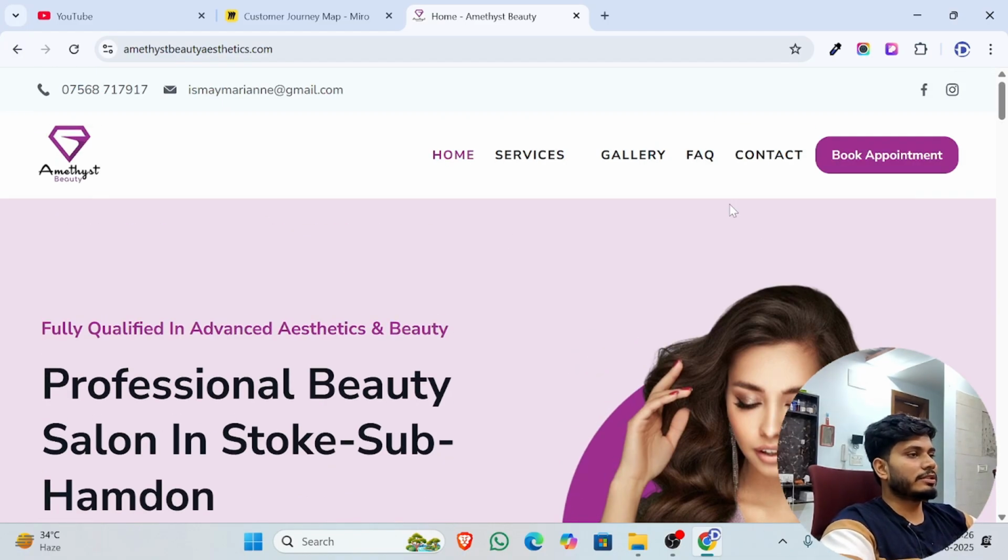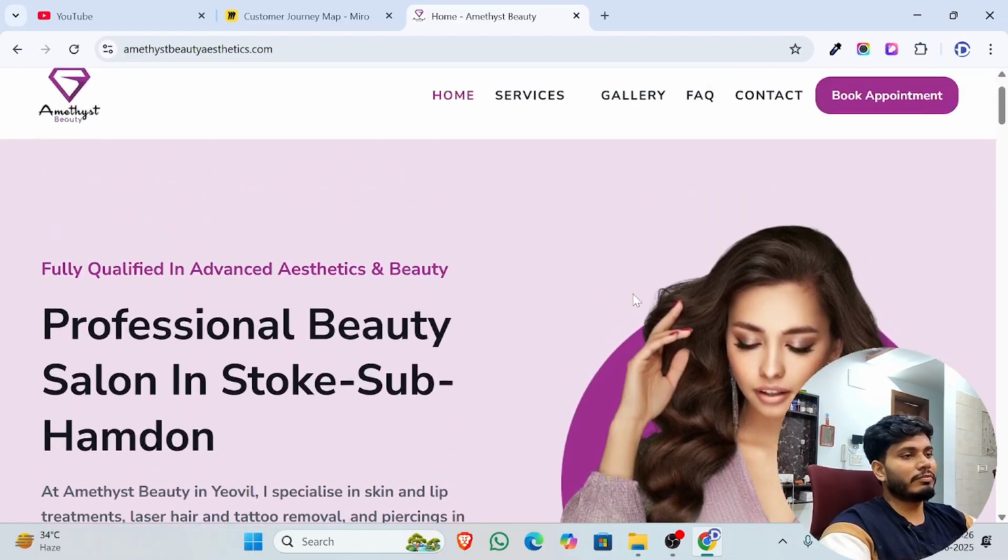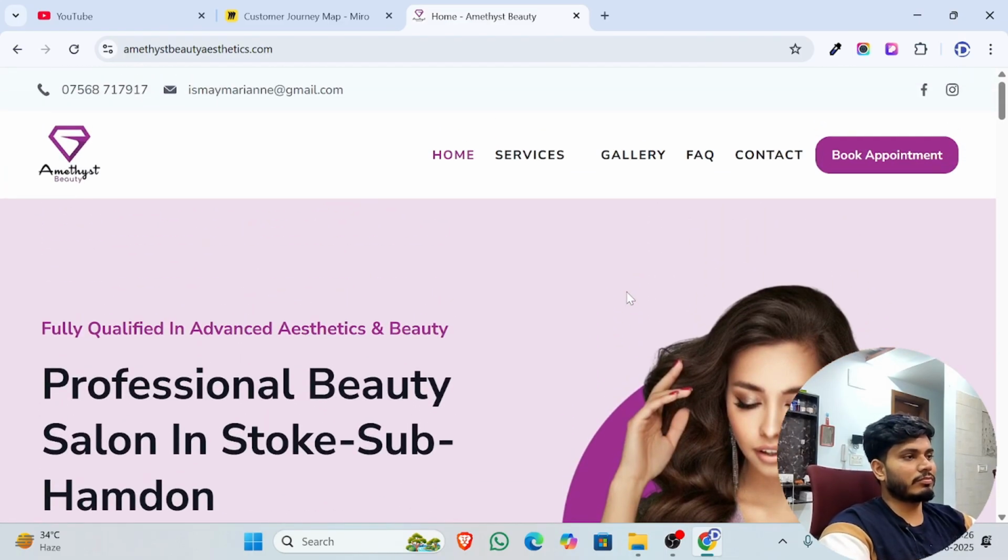So first you can see here we have added this call to action button, which is book appointment. Previously there were no buttons like this call to action button. So what we need to make sure is, this is the hero section. Once anyone visits this website they will see this. So let's suppose we don't have this call to action button. What do you want the user to do?